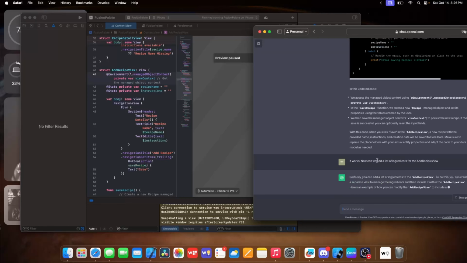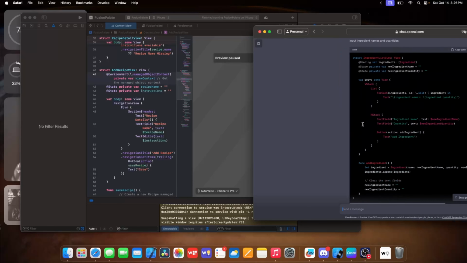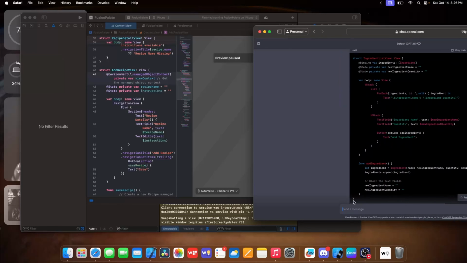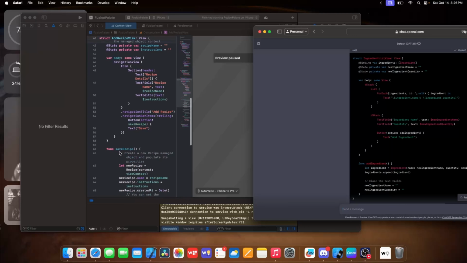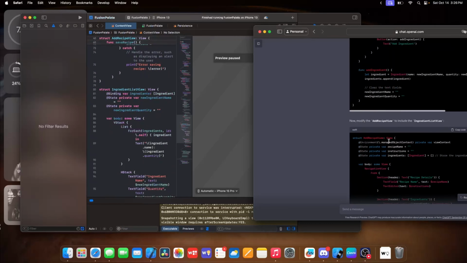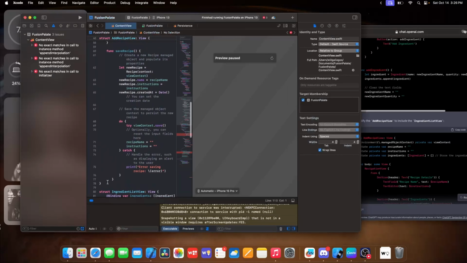Okay, so now it works when we add a list of ingredients for the add recipe view. So we're going to add some ingredients right here, and it gave us this code. So ingredients list view gave us an entire new SwiftUI view right here. So we're just gonna go down here, and then we're gonna paste this in here. I'm just copying and pasting word for word, and then we'll handle that error later.